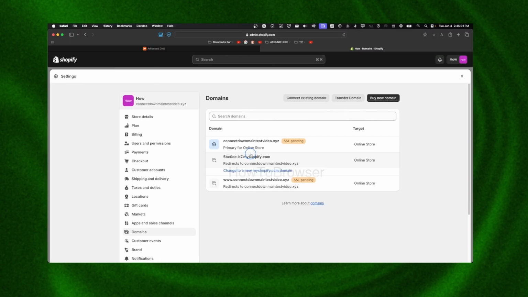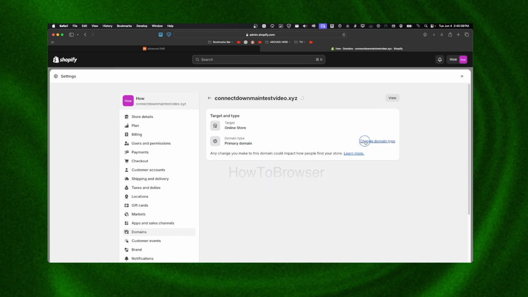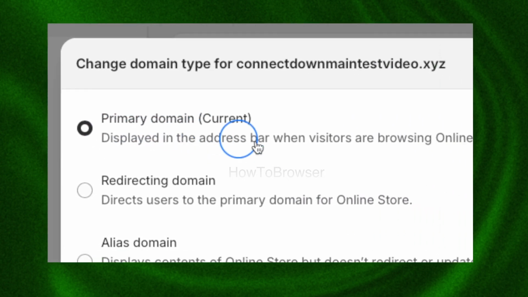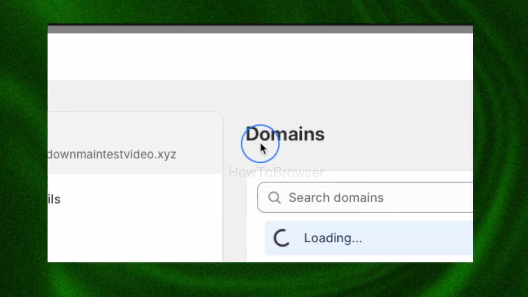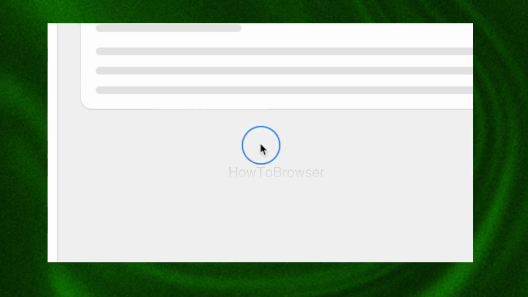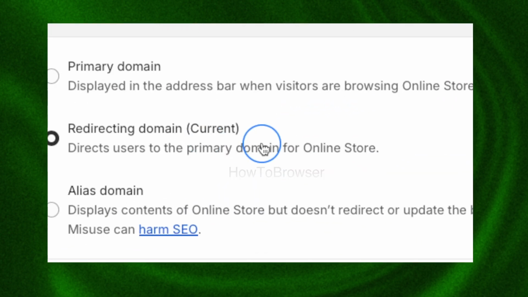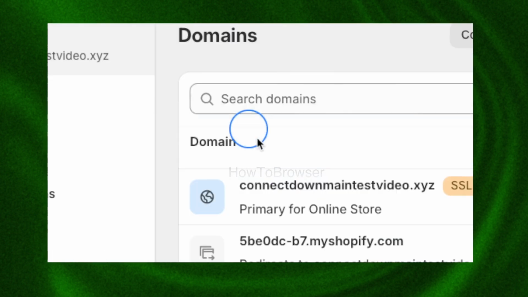Now, if we want this domain to become the primary domain, what we're going to have to do here is click on the domain we just connected. And then here we're going to click on change domain type, and then select primary domain, which currently it already is. And now for this one, redirecting domain, which is fine.